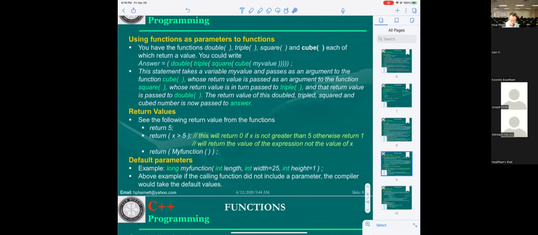Okay, so you can read in here, they try to explain to you how it works. Return value. See the following return value from function. Return 5, and another one, return x greater than 5. When they say return 5, that means they return the number 5.